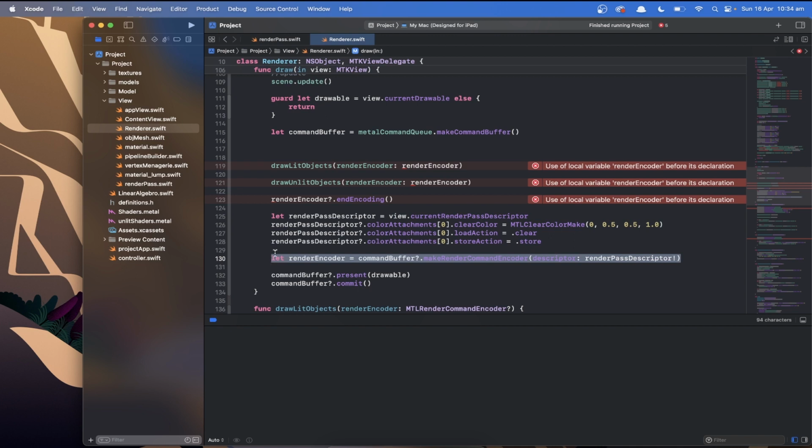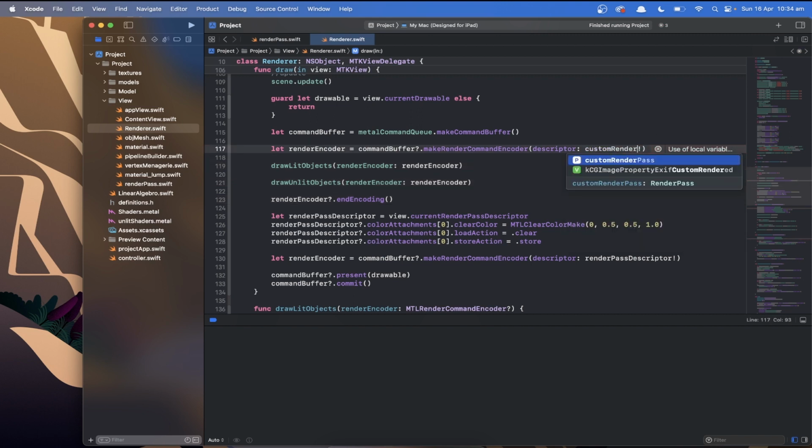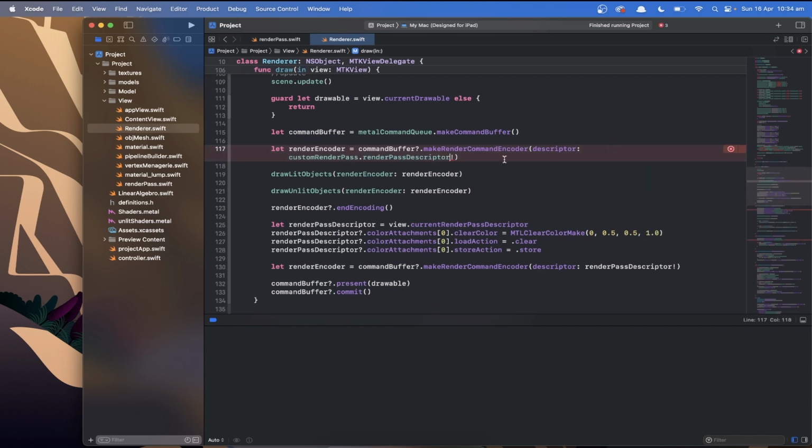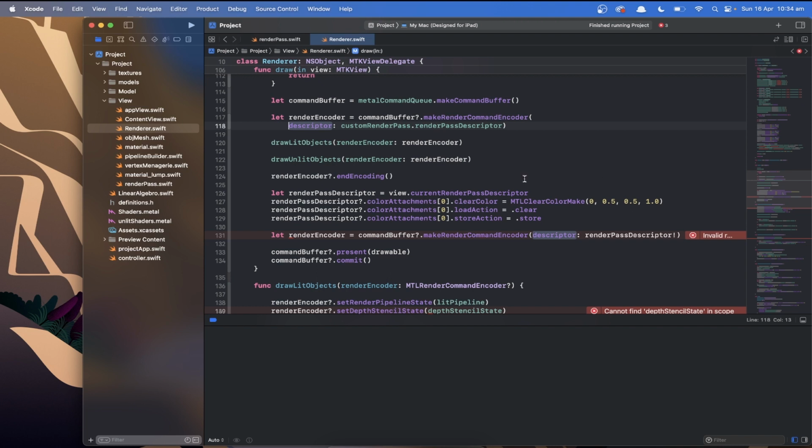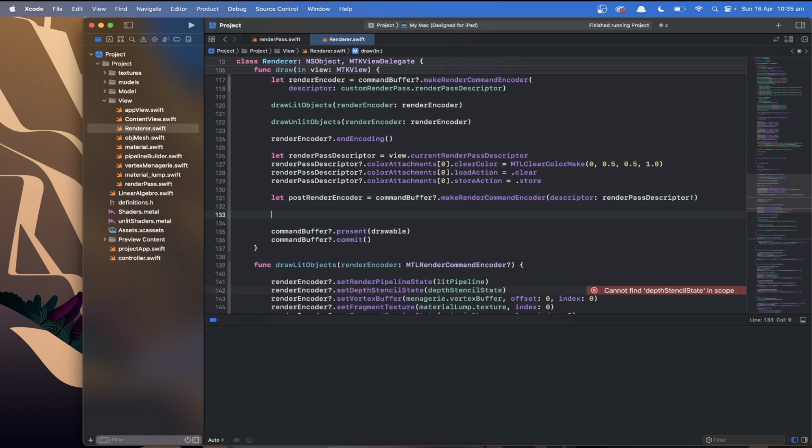So I'll make the render encoder, and I will take the custom render pass. Okay, cool. So we pass that in, we do our thing, and then we grab the info from the screen. So this is essentially saying grab the texture of the swap chain of the screen that we want to render to, and then I'll create a post-processing render encoder. And then I'll make another function where I go ahead and use that.